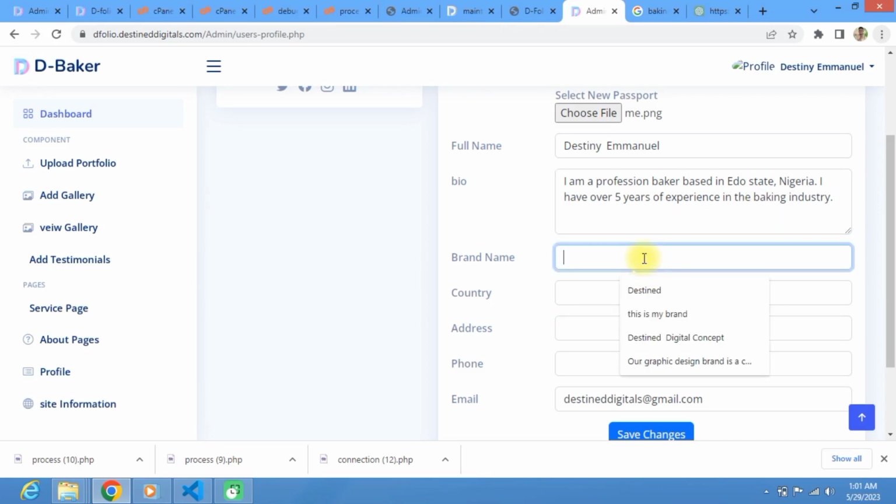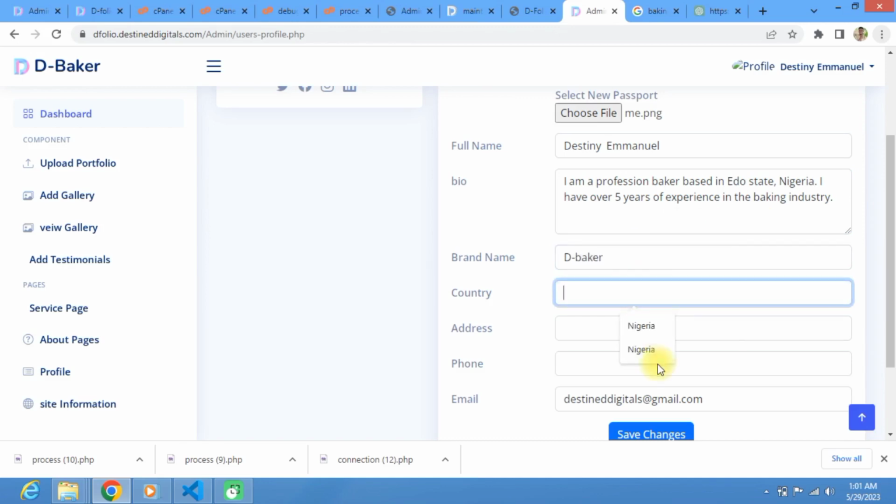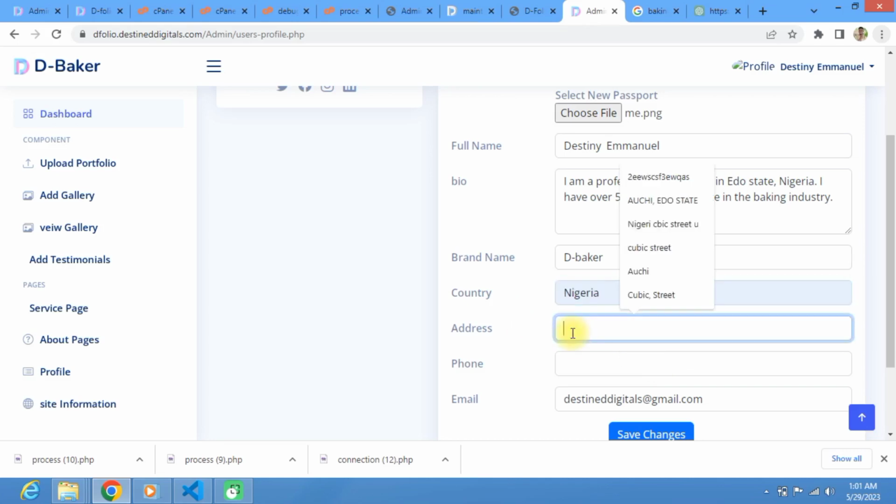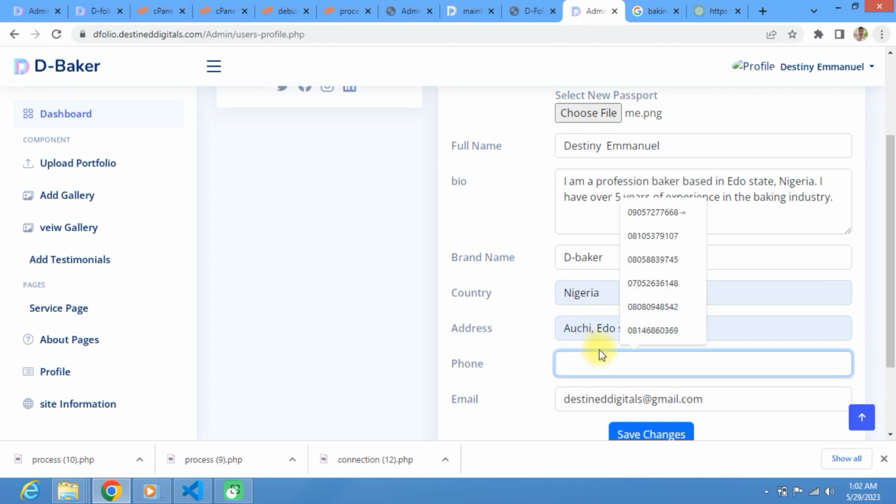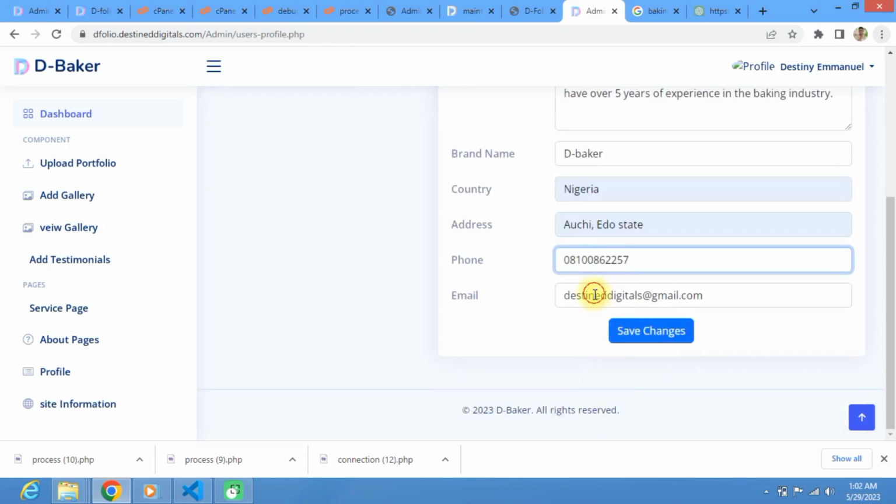All right, so now your brand name here is the baker. Your country, depending on the country you are in, and your address, you're just going to add your address. Okay, so I'm going to say I am in Auchi, Edo State, and your phone number. So this time around you can use 08100, or you can just do +234, put your country code, and you are good. So let me just do the simple one, 080862257.